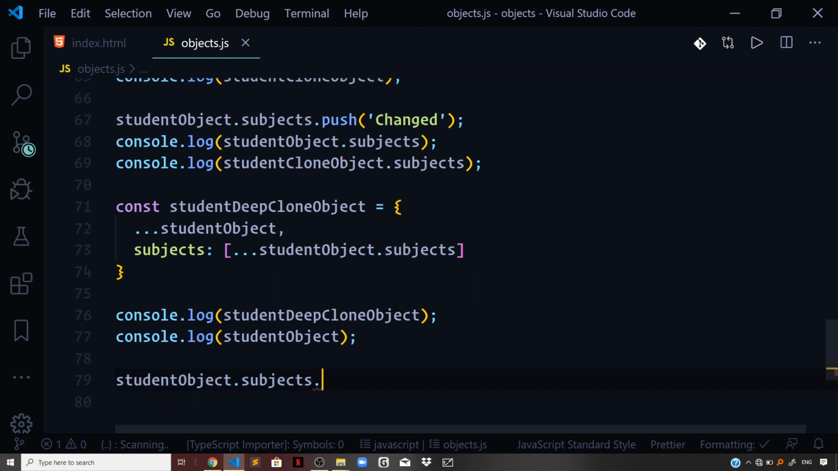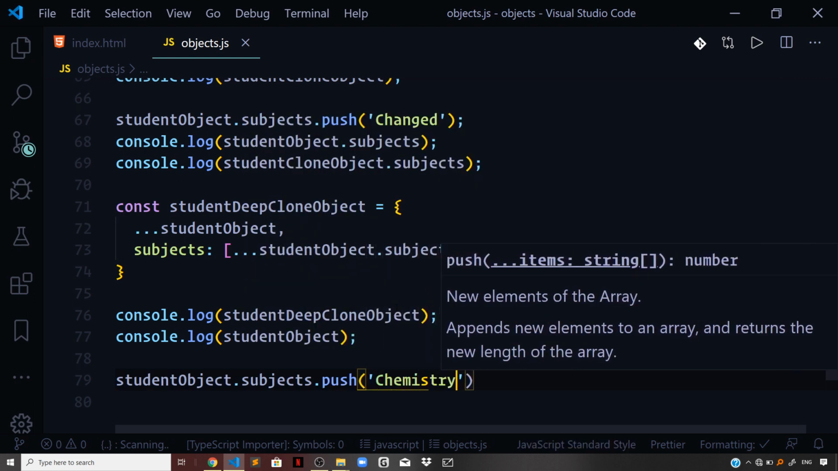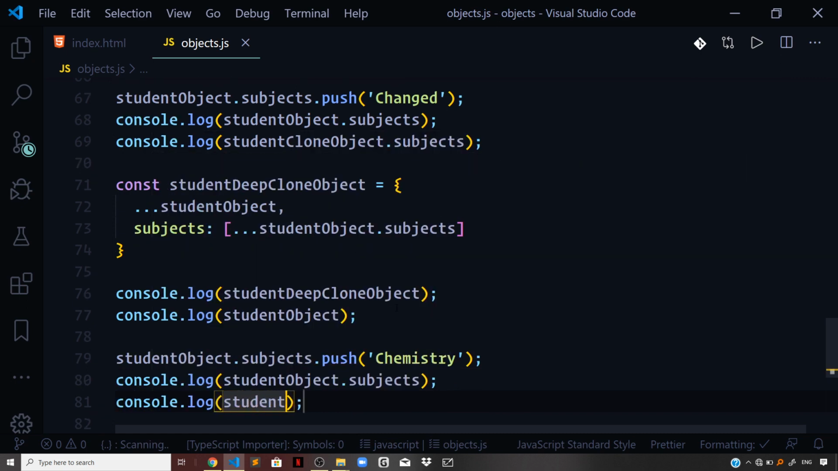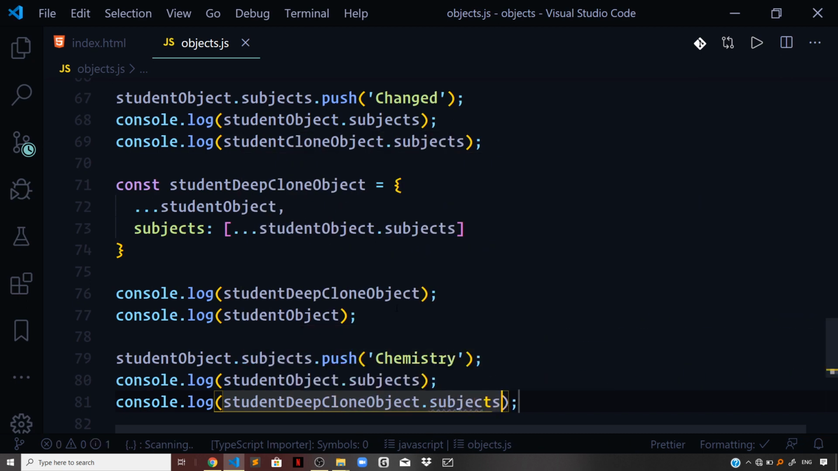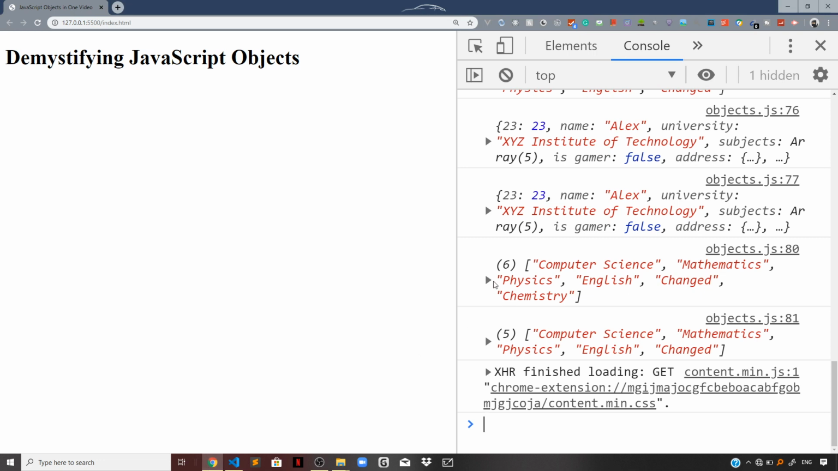So if I make a mutation, which is the push method, and add chemistry to it, and if I now log the student object dot subjects as well as the student deep clone object dot subjects to the console, let us see whether this mutation affects both the subjects array or not. So you can see that the chemistry subject got added to the subjects array of the student object and not to the student deep clone object.